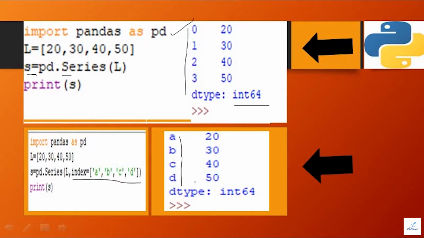Like 4 we have taken here. So here we need to write 4 values. If I don't write here, it will take n minus 1. Suppose the value is 4, so it will take from 0: 0, 1, 2, 3. Next is what?